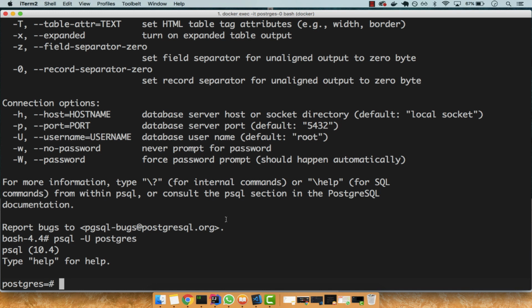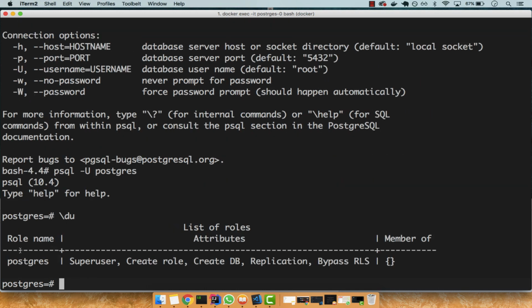Now we have access to all the psql commands and can create databases and so on and so forth. Let's see the actual user that we have. I'm going to say backslash du, and right here you see that we have the postgres user and it's the superuser. Now if you've done some kind of relational database, this is the time for you to shine with your SQL commands. So let's go ahead and create a new database.